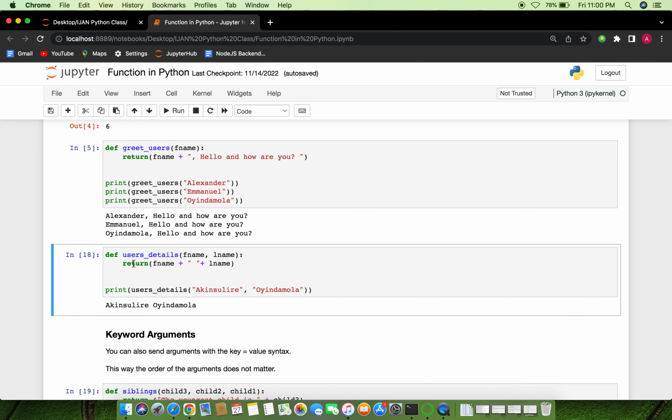So here we have def user_details. The arguments here are first name and last name. This user_details is the name of the function. Then we are returning the first name, then we are returning the last name. But we added this quotation here just to provide a space in between the first name and the last name, and we use this plus to concatenate the first name, the space and the last name. Let's take note of that.